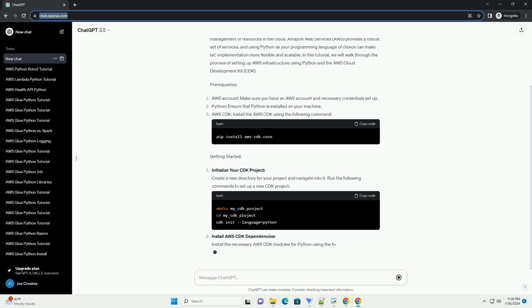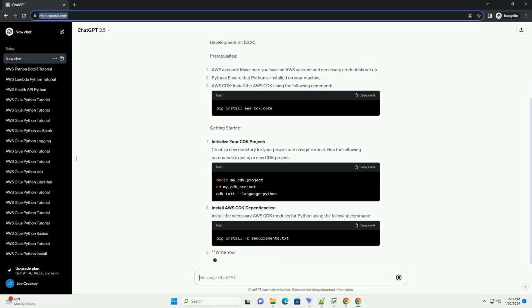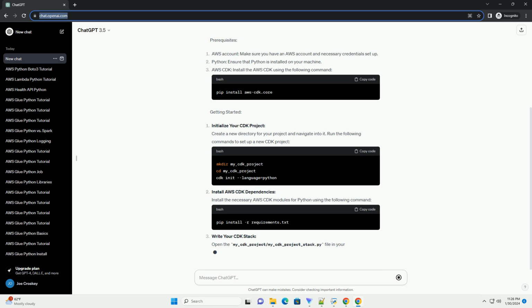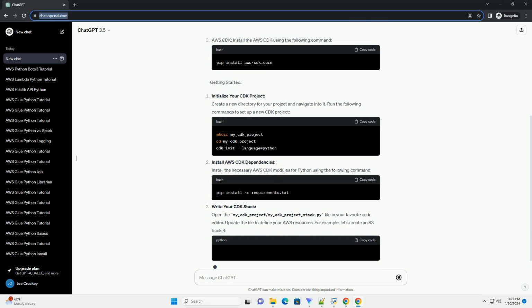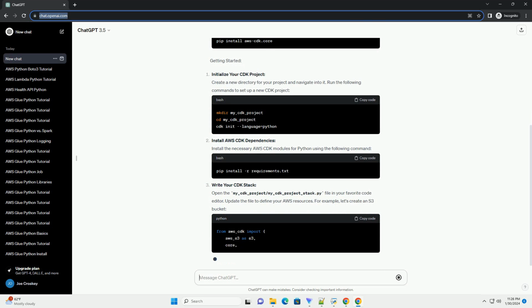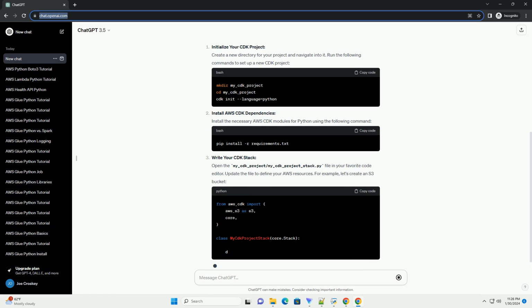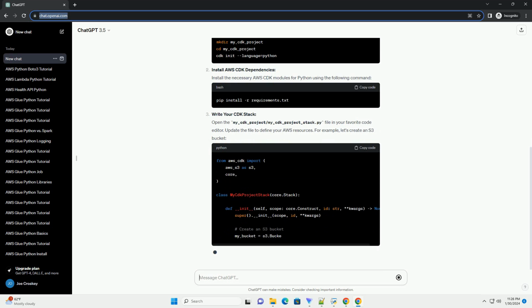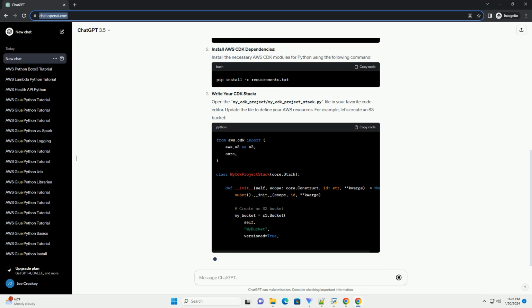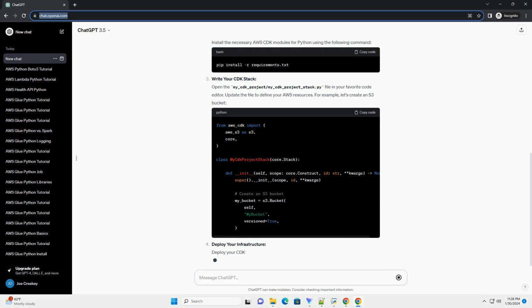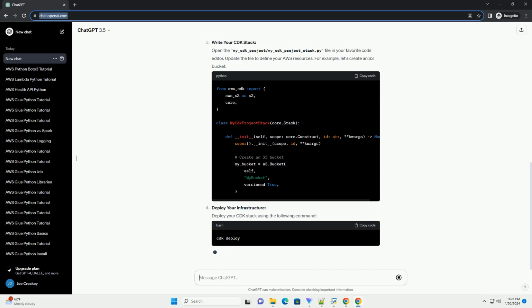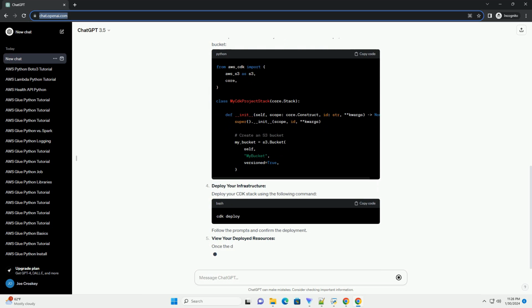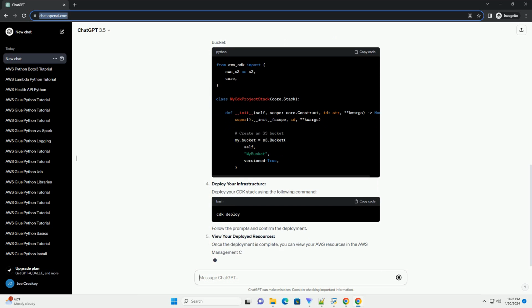In this tutorial, we will walk through the process of setting up AWS infrastructure using Python and the AWS Cloud Development Kit, CDK. Prerequisites. Getting started. Initialize your CDK project. Create a new directory for your project and navigate into it. Run the following commands to set up a new CDK project.